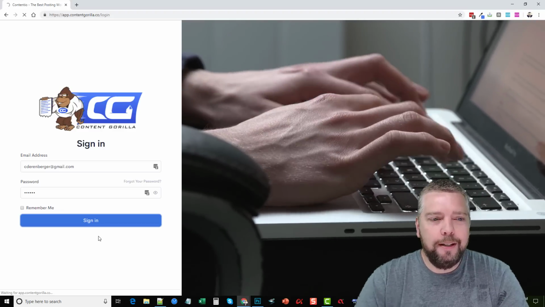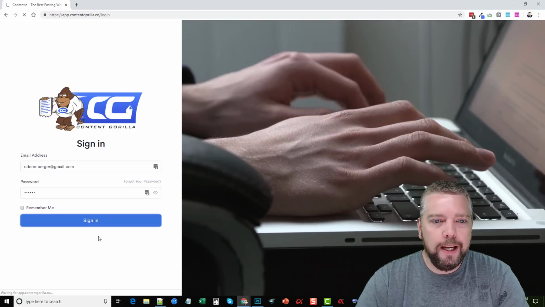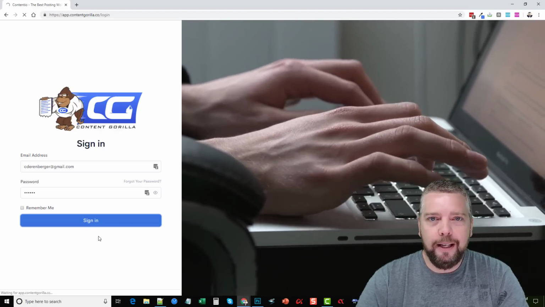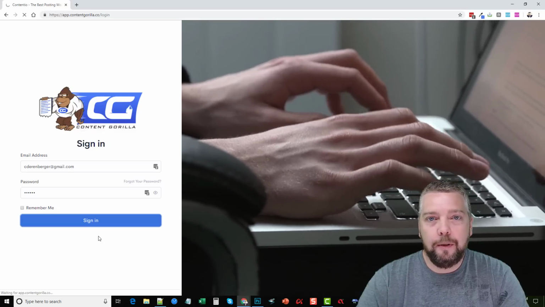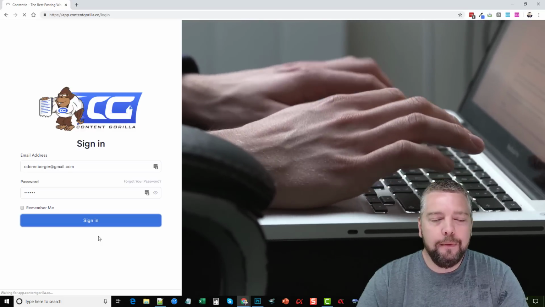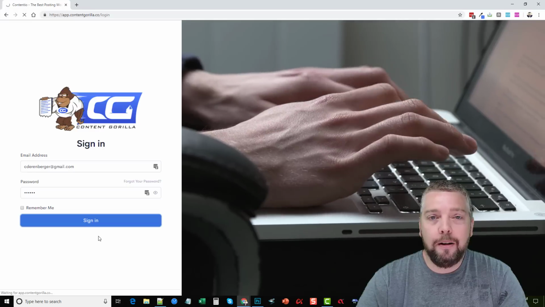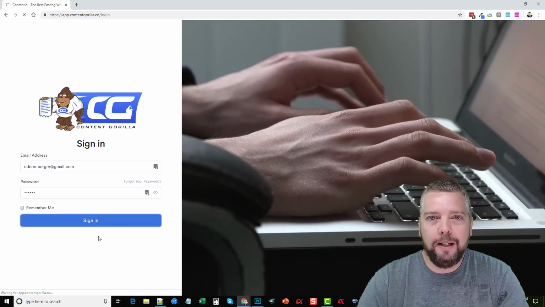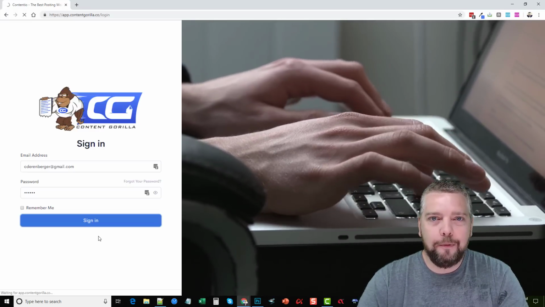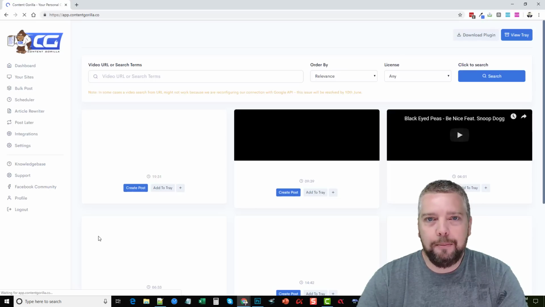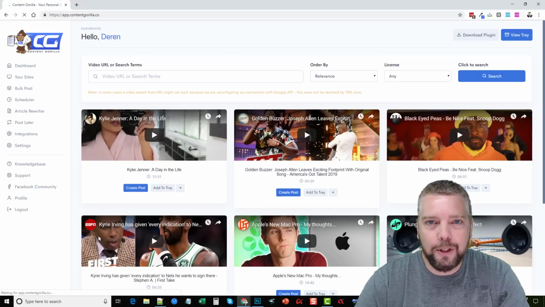And what Content Gorilla is, it's a way to take content from YouTube videos, from the description of them, and even spin that content up and automatically add it to your WordPress sites, giving you unique, fresh content. And you can even set it up to have it all done automatically for you.